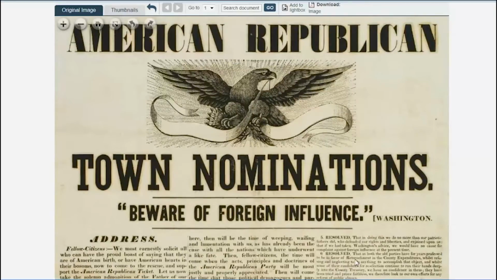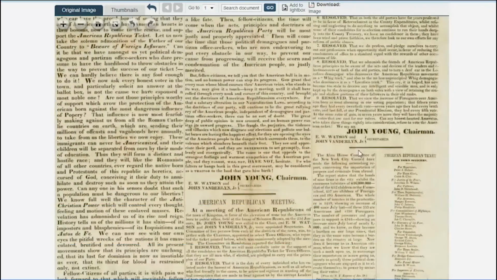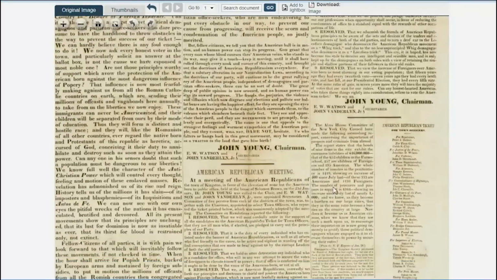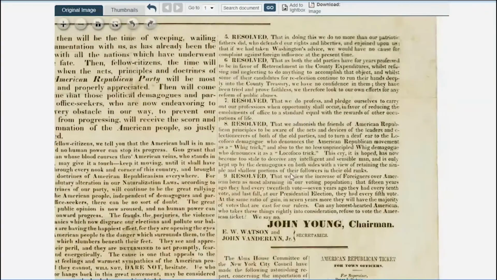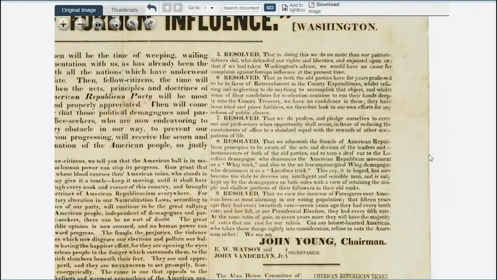Here it is. It's a platform from 1845 from this local party that was in some ways the precursor to the Know-Nothings. You can read about some of the resolutions that they passed in 1845 to rid the United States of all Roman Catholics on Earth, all Roman Catholic countries on Earth, which are sending their millions of cast-offs and vagabonds to take the liberties we now enjoy. If that doesn't sound familiar to us nowadays, I'm not sure what does.